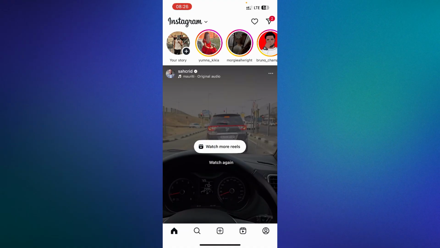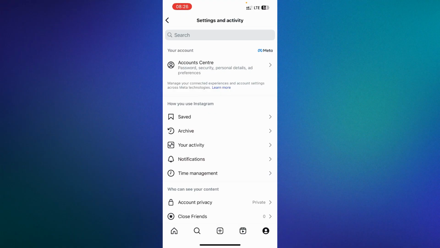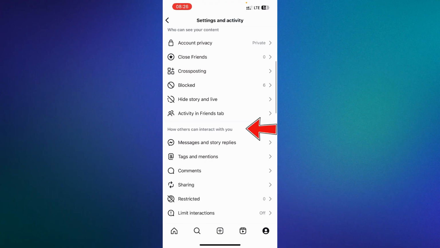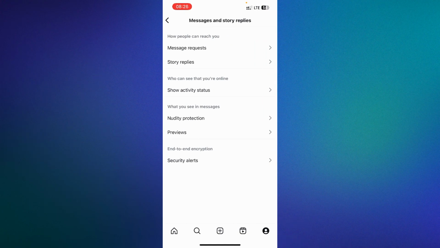So once you open up Instagram, head over to the bottom right and select your profile icon. Then go to the top right and choose the three lines. Scroll down until you see something which says how others can interact with you. Now the first option you should choose is messages and story replies. Then look for a heading which says who can see that you're online.